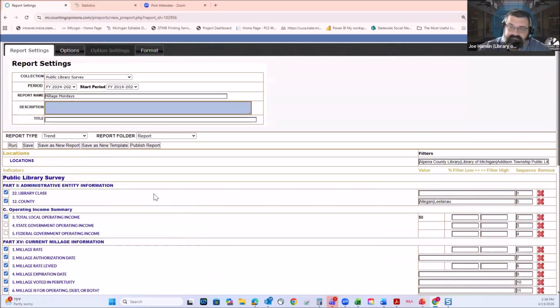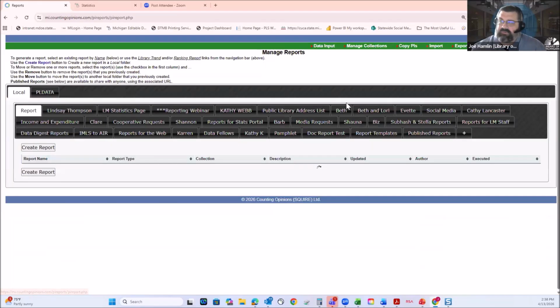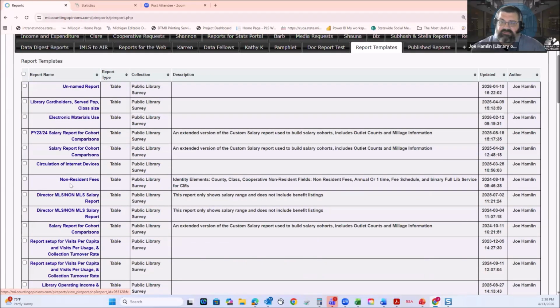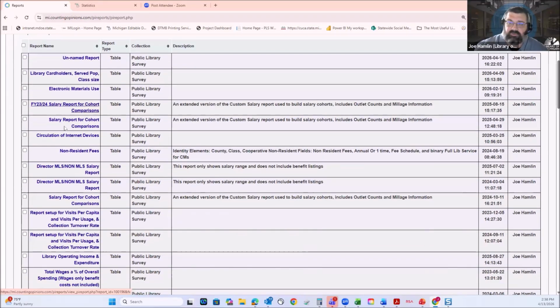And really, I think that's the best way to get comfortable with it, Claire, is play around with it. Do a couple of reports. In fact, you don't definitely need to do that, but explore. I'm going to go back to reports here. Explore the report templates. There are a lot of common questions. There's a salary report right there.